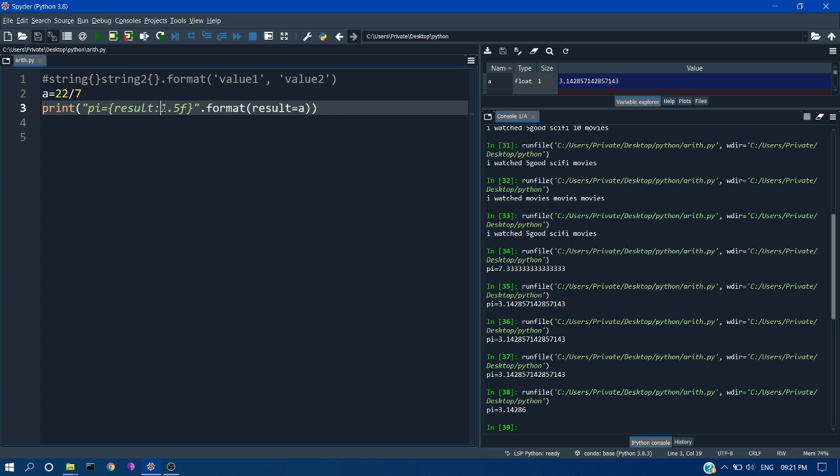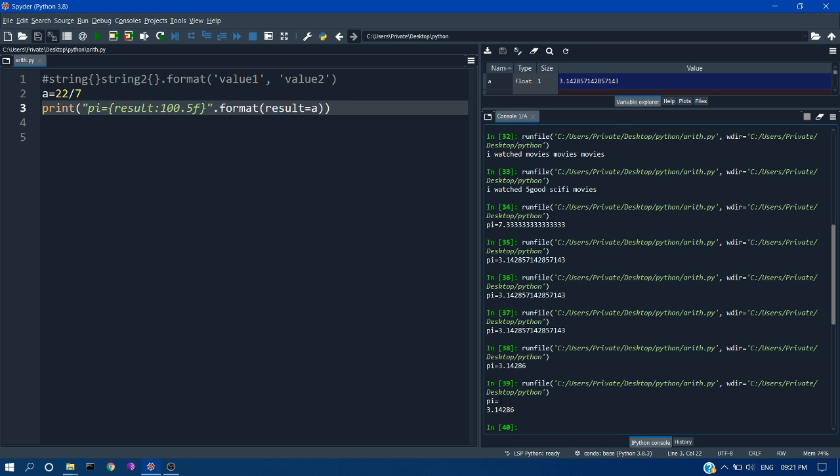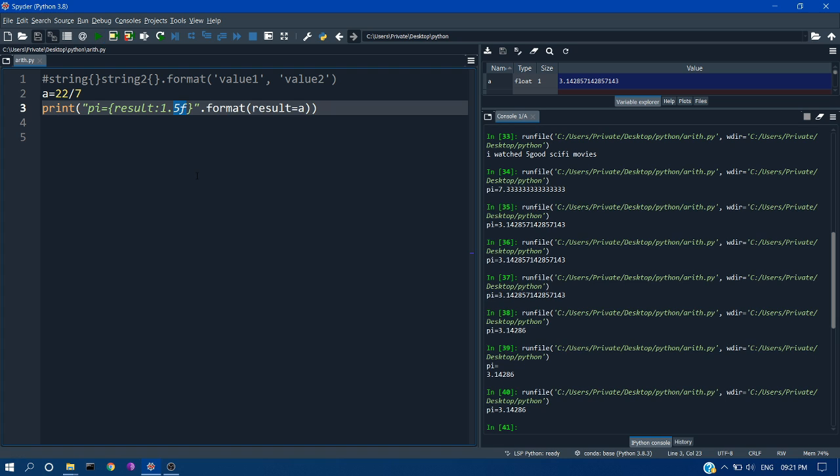So what does the width do? That will be your concern. Normally if you give 100, you can see that 100 spaces will be kept here. It won't be a big deal, so just keep it as 1, and remember this .5f, which will limit the floating point: only 5 digits will be there after the decimal point. Okay, that's it for the dot format method.